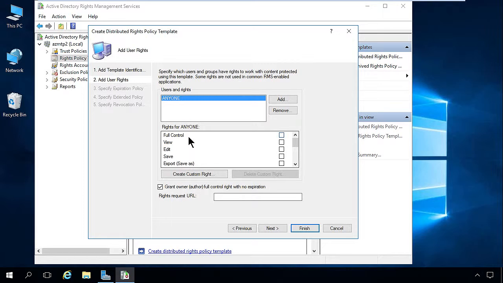But notice the options we can restrict them to. Viewing the content. So I'm going to go ahead and click that one. I can prevent them from editing unless I click the checkbox. Saving it. Saving as. Underneath that, we have print. I can prevent them from printing. Let's go ahead and turn that one on. I can prevent them from forwarding it, replying, doing a reply all, extracting, allowing macros, viewing rights, and editing rights. So that's how granular that we can get with these documents when we're working with Active Directory rights management.